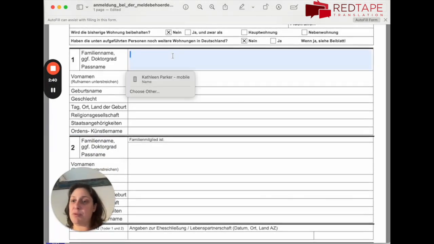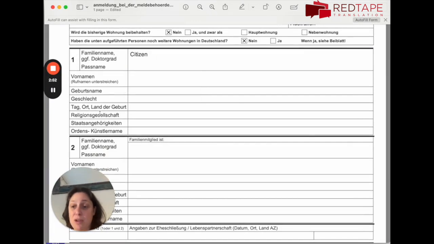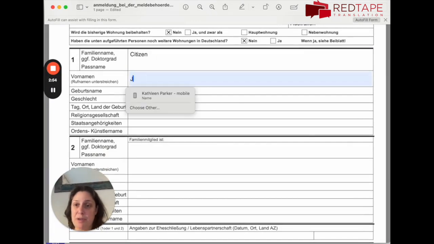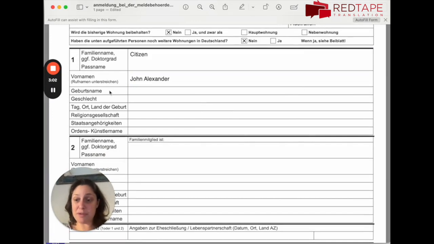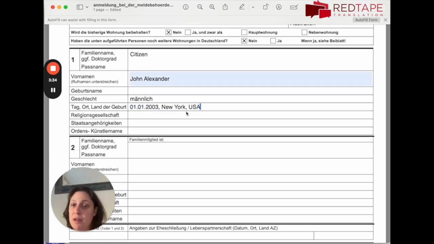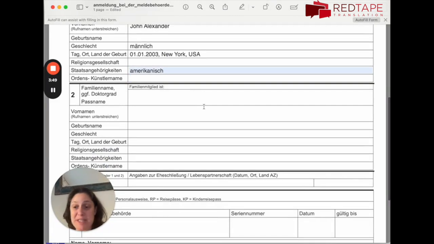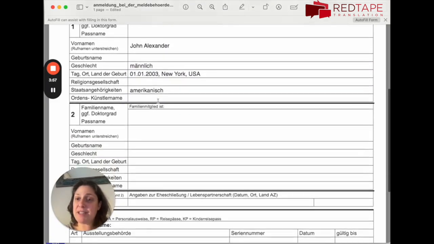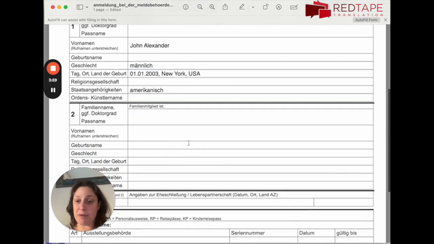So this is where you put your surname, your first names, your previous surname if you used to have a different one, your gender as it is shown on your passport, the date, place and country of your birth, if you belong to a religion, your citizenship or citizenships, if you have an artist's name, for example, if you've had a passport issued with an artist's name on it. Same details for anyone who is moving into the apartment with you.